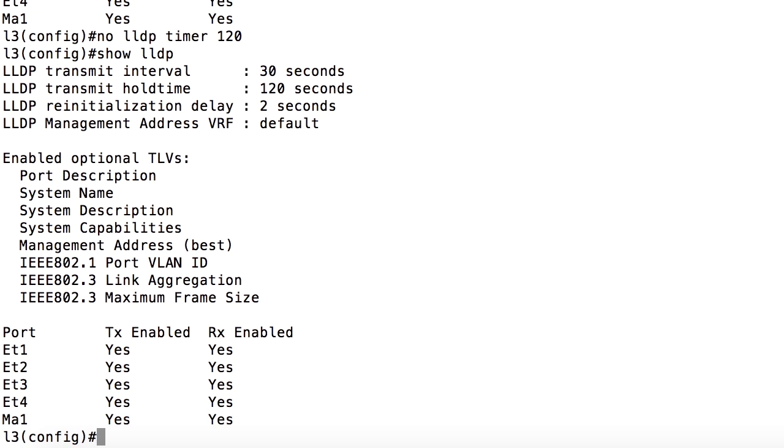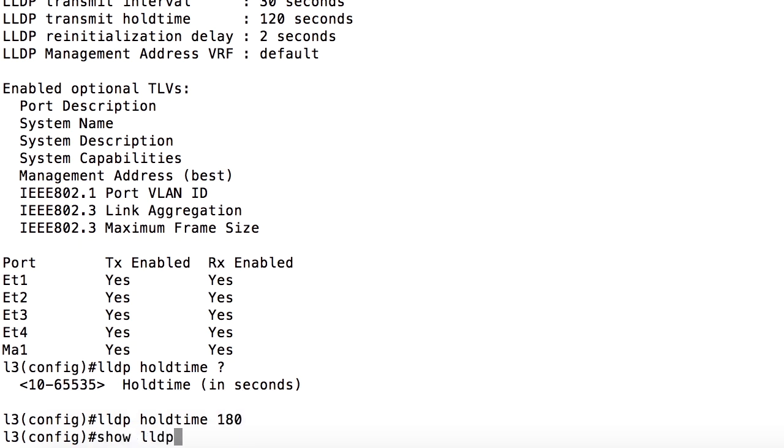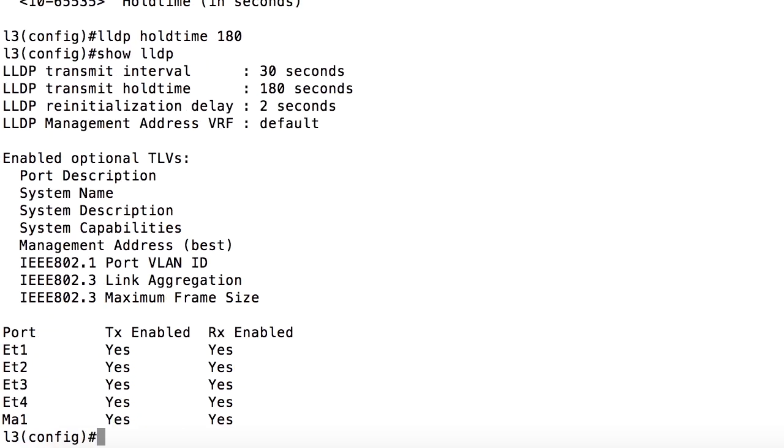There is also the global lldp hold-time command. This command configures the amount of time a receiving device should retain the information sent by the neighboring LLDP devices. So if we type lldp hold-time, one word, space, question mark, we can see we have a valid range in seconds between 10 and 65,535. So if we type in 180 and hit enter, and then type show lldp as our verification step and hit enter, we can see in the second line of the output that the LLDP transmit hold time is now 180 seconds.